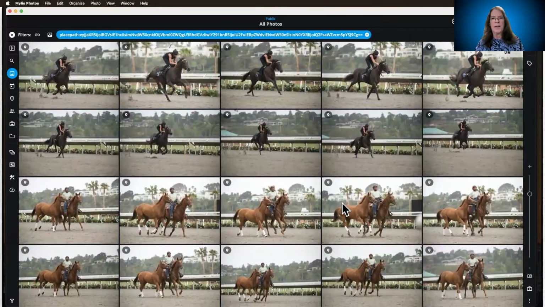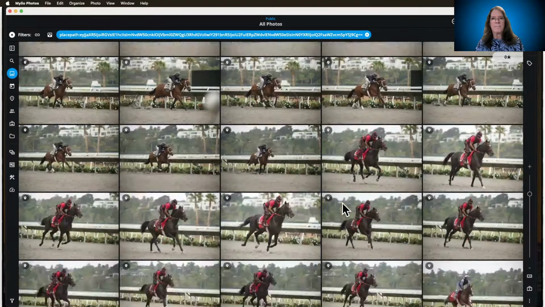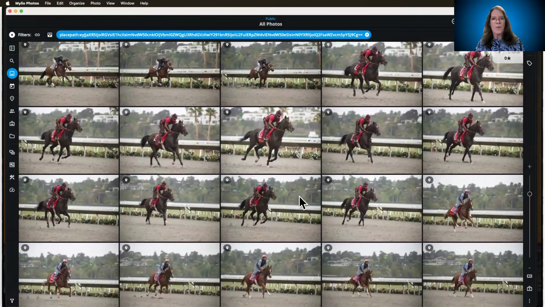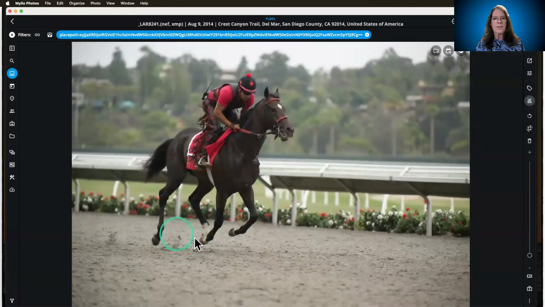And I used to go early morning when the horses were working out, and I would take photos of horses running, always trying to get the four hooves off the ground. So here's one here. Let me just show you how Mylio Photos is actually finding this as well. I'll just double click so you can see that. It's true, 4 hooves off the ground.